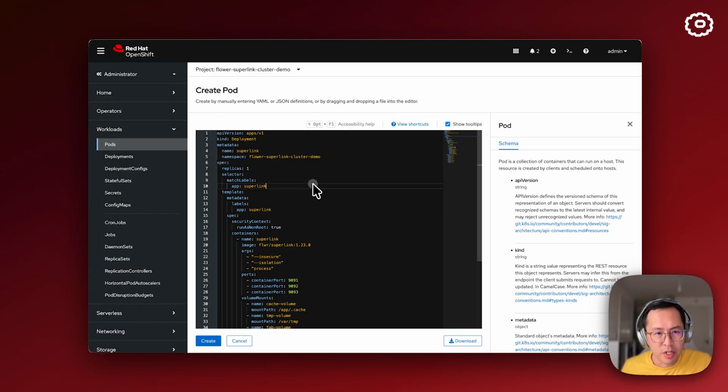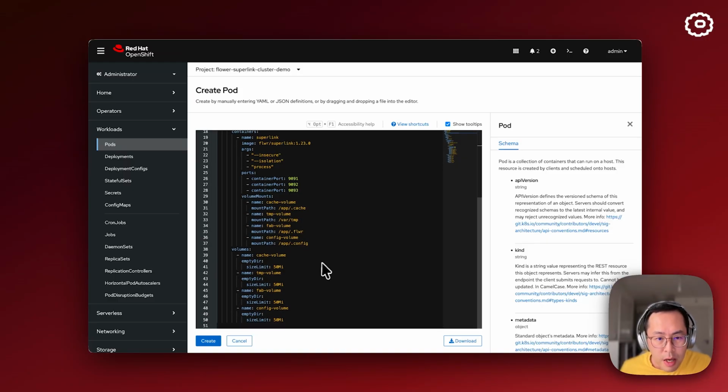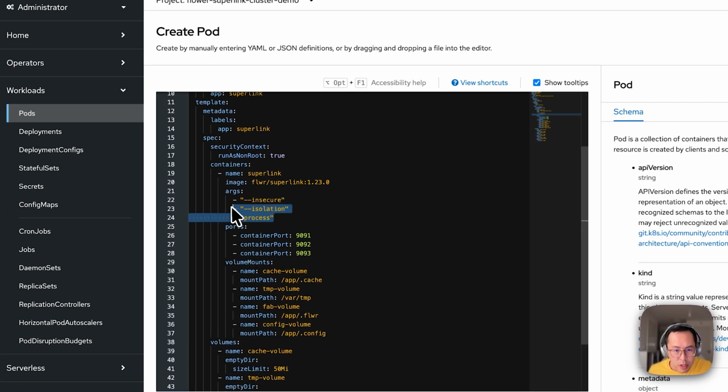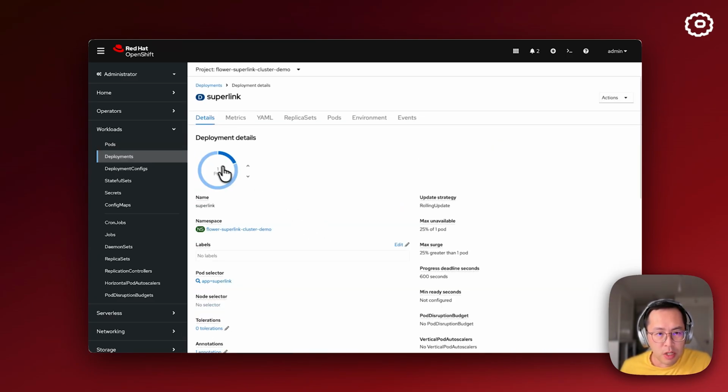So going back to the OpenShift instance, what I have over here is a very similar YAML file, but the changes would be to match the namespace to the project name that I've created earlier, and to also set the isolation as process mode. I'm using the latest Flower version 1.23, and we are pulling this from our public and official container registry hosted on Docker Hub. Once you hit create, you see that it starts to scale up.